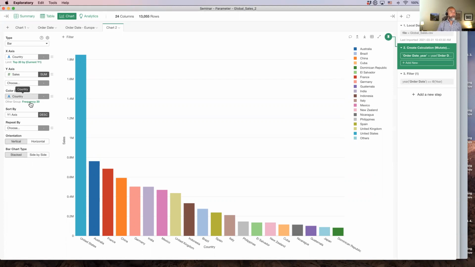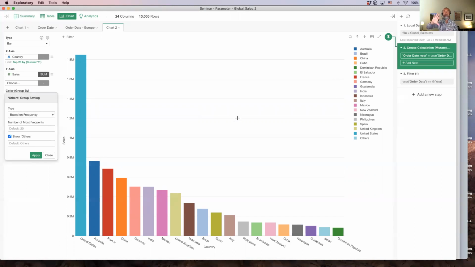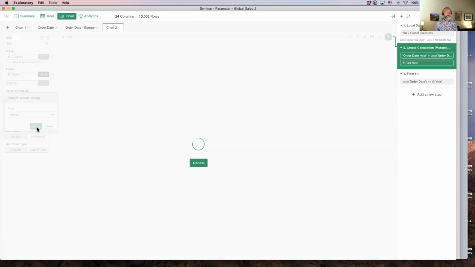Okay. And then the default, when you assign a column with more than 20 unique values, it will apply this other group setting. This is there because when you have 100 or 200 countries, you're going to have 100 or 200 colors, and that will make chart generation very slow. So it makes top 20, in this case the top 20 meaning the frequency, the number of rows, and keeps only the top 20 and puts the other countries under the other group. But in this case, we don't really need it because we already have 20 countries anyway. So I'm going to change that to none.